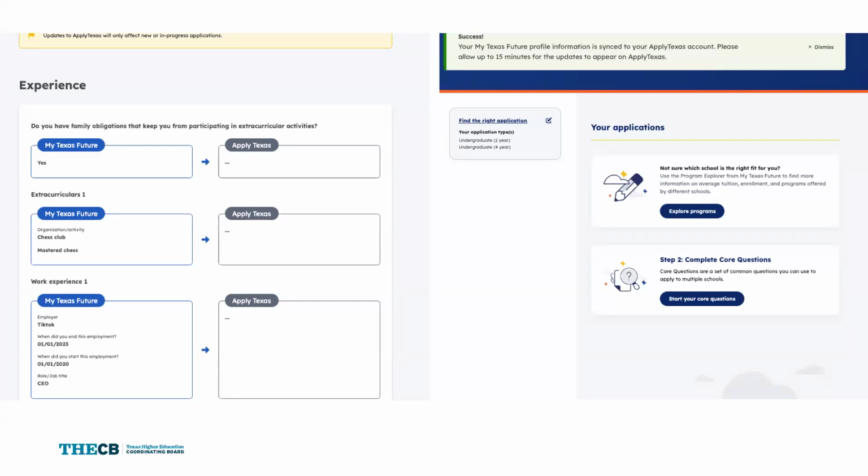That information, no matter where you start from, My Texas Future or ApplyTexas, your information goes from My Texas Future to ApplyTexas. It doesn't ever go the other way. We won't have a situation where students are sending their info away from ApplyTexas and don't know it. That is a basic rundown of how that feature works. That's all I have. I'll hand it back to you, Anne-Marie.